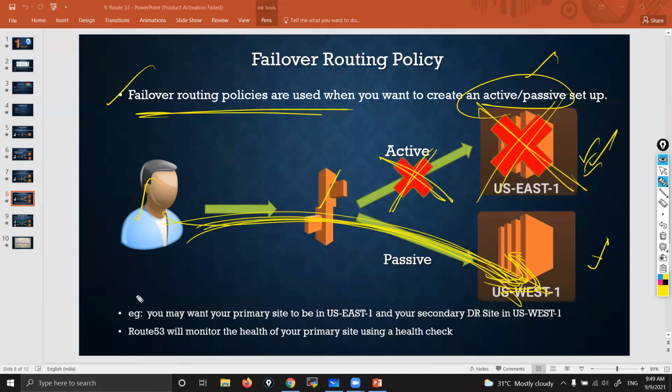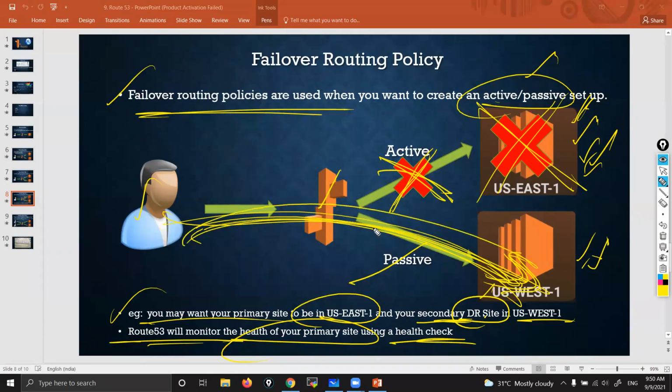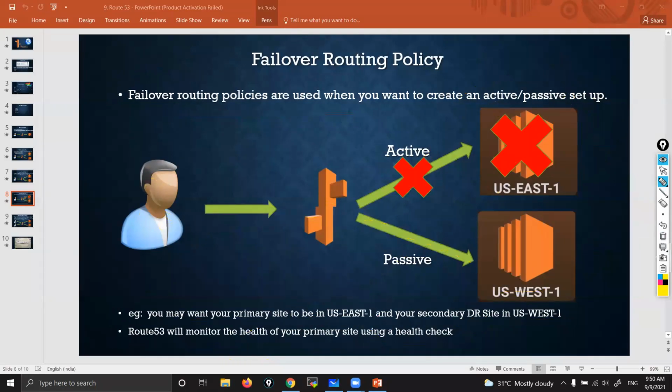Okay, that is it. See here, for example, you may want your primary site in one region and a secondary disaster recovery site. If something disastrous happens to primary, the second one acts like a recovery site. That's what you call a disaster recovery site. Route 53 will monitor the health of the primary site by using health checks. If health fails, then only the request will be routed to standby. Health check is the same as with a load balancer.